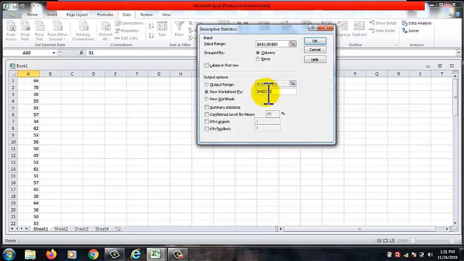Finally, in the remaining options, we have to select the option of interest. If our interest is on summary statistics, we will select this. If you are interested in both summary statistics and confidence level for means, we'll select both of them. And also, you have to specify the confidence level that you want. If it is 95, you allow this 95 to remain. If it is 90, you change it to 90, and so on.